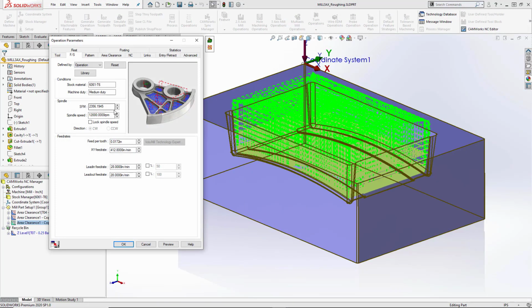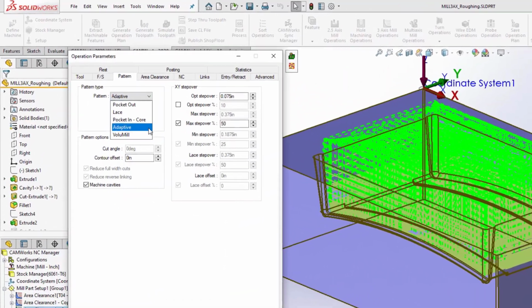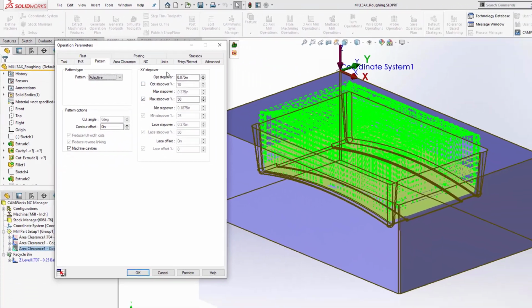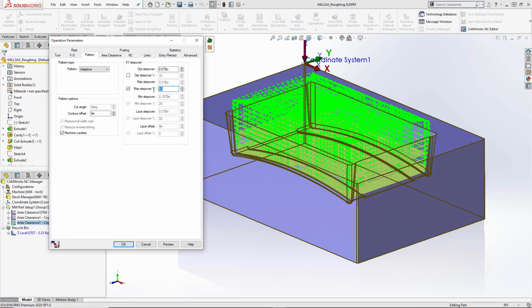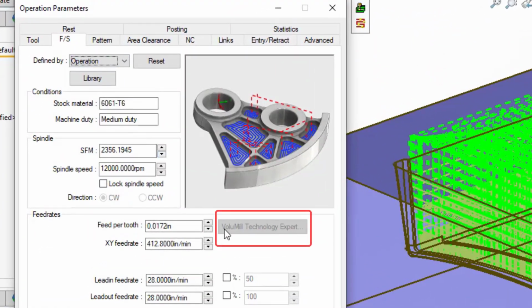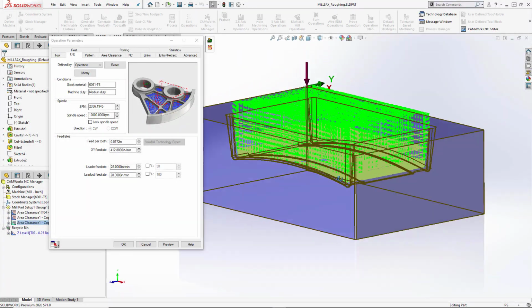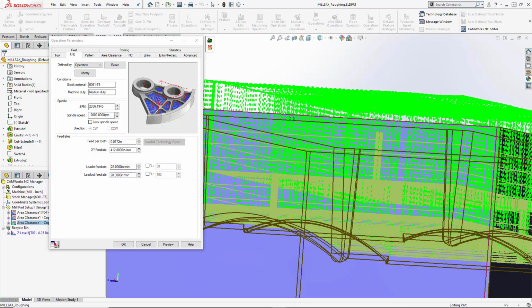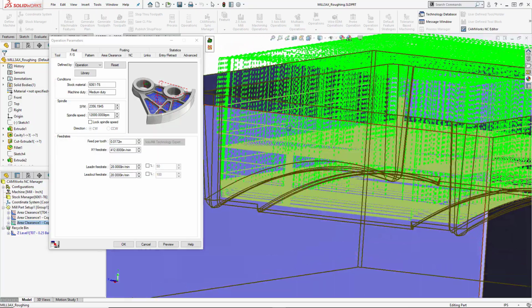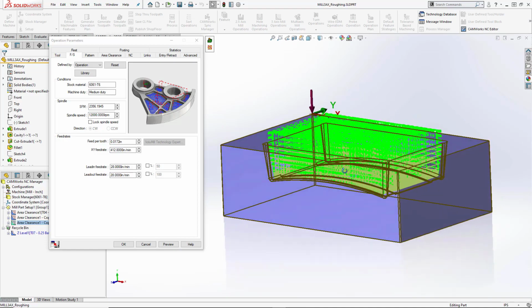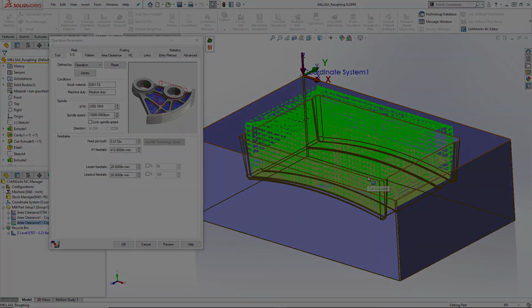In this last example, CAMWorks offers their own version of high efficiency machining called adaptive roughing. This is an alternative to volume mill with traditional controls such as feed and speed, depth of cut, and step over, as indicated by the volume mill technology expert being grayed out or not available. As shown in the display, this roughing operation will give you a unique toolpath, and controllability is not as extensive as volume mill, but it is a time savings alternative to traditional pattern type roughing such as pocket in, pocket out, etc.